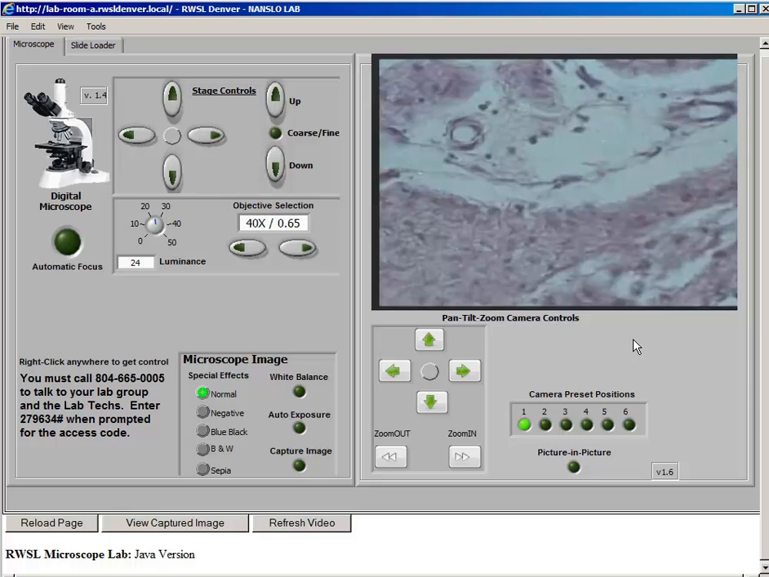A choice of color modes can be selected in the microscope image area. The default setting for this feature is normal. In the normal mode, the sample is displayed in its true color.